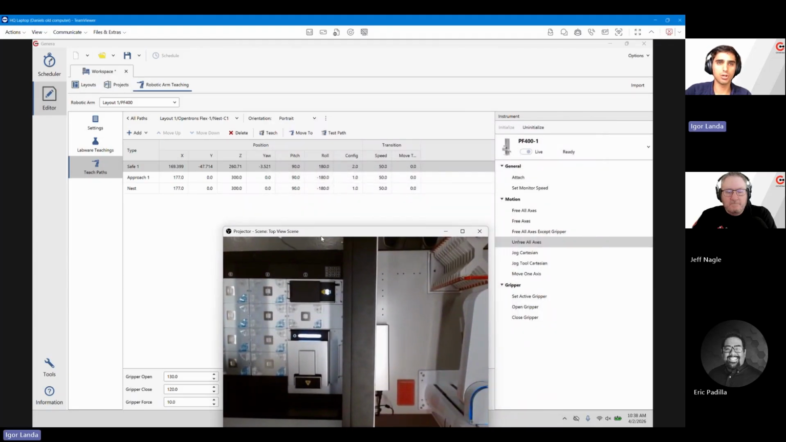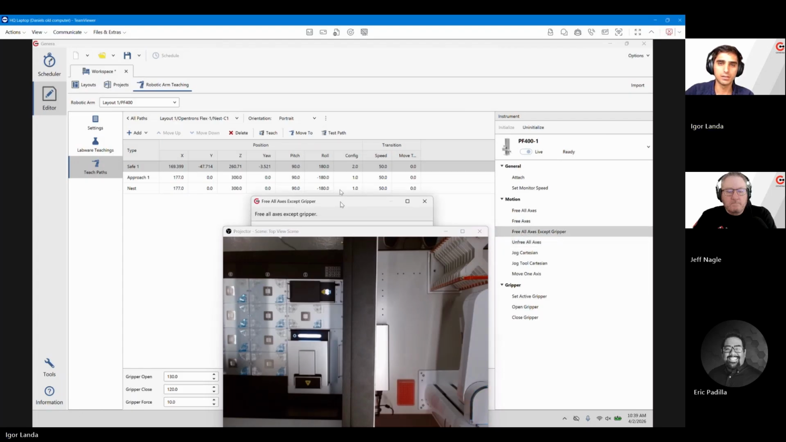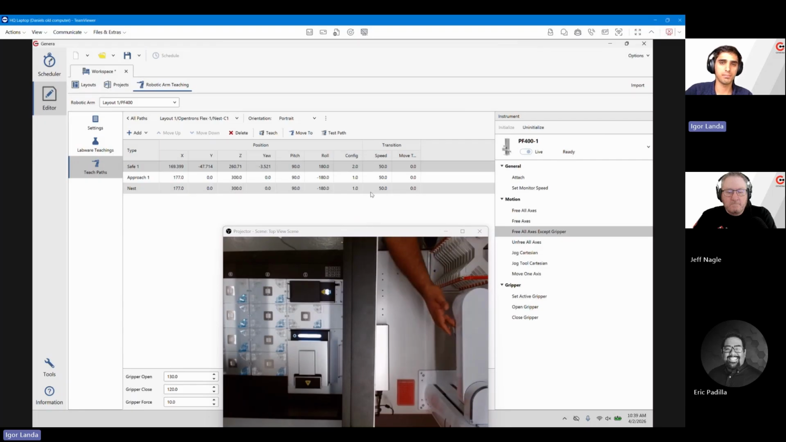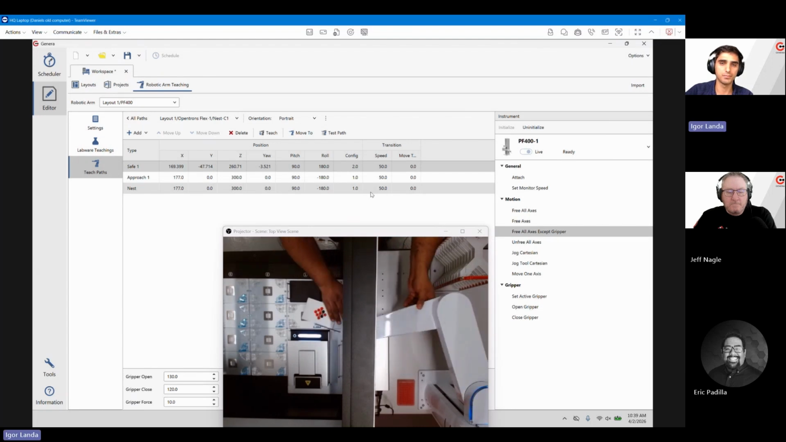So same thing, we're going to go from the nest and we're going to work backwards from there, adding approaches as need be. We're going to free all axis, run the command, and then Eric is going to place the plate inside of the OpenTrons nest.